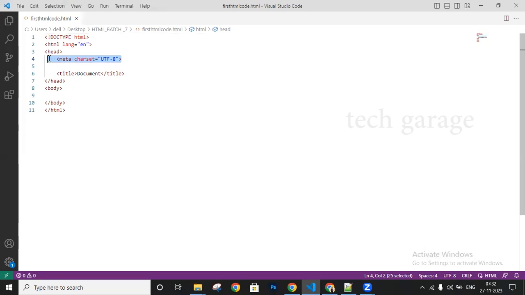So what about the meta tag? Meta tag is metadata, so it gives extra information. Later we will discuss this meta tag. Meta tag is especially used in SEO, search engine optimization. We will discuss it in later sessions. So you can mention meta charset UTF-8 because each and every character should be supported by this HTML.